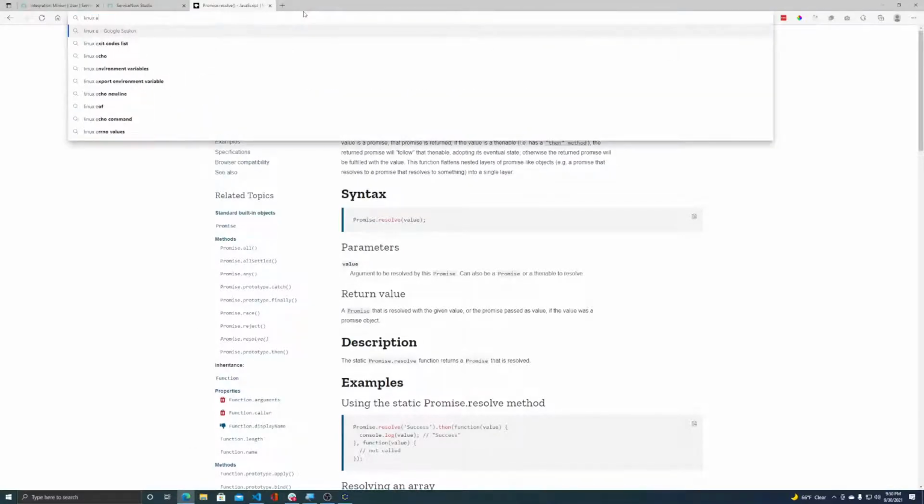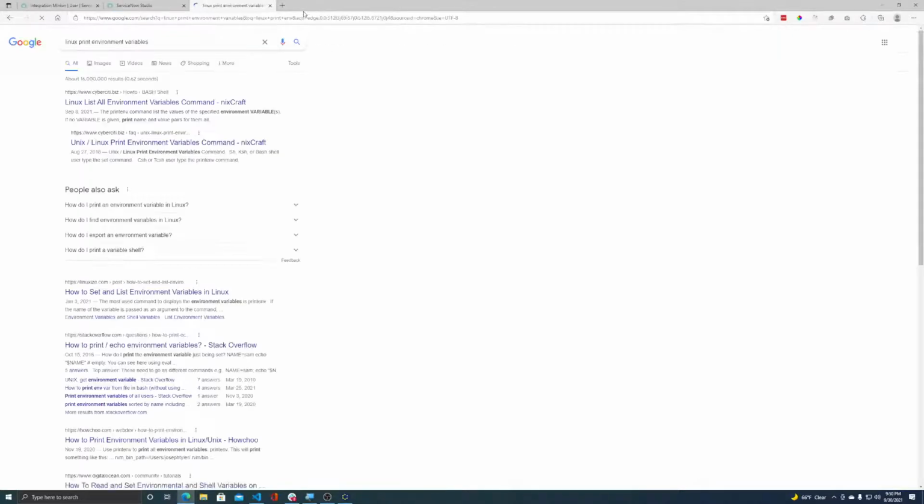See what your comment said? Does that help? Yep. Print environment. Print env.